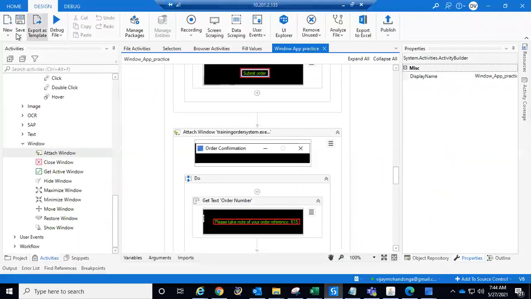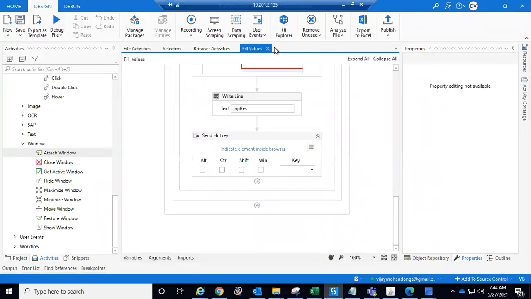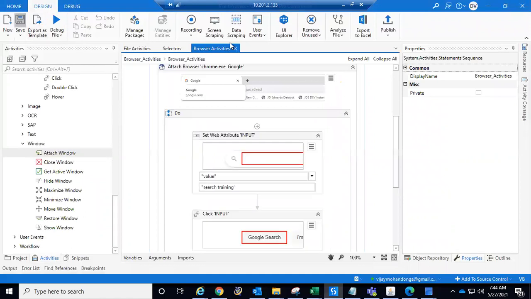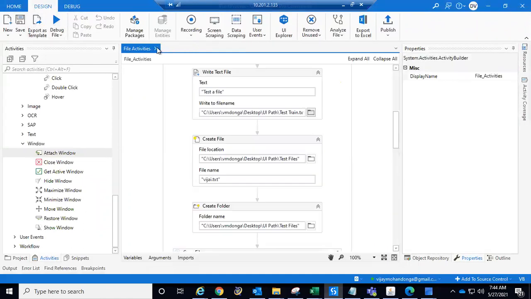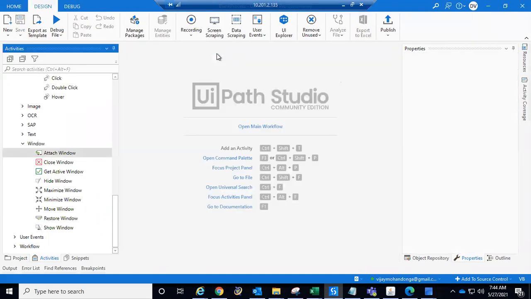Click on data scraping, close all the XAML files which you have opened, close everything. You just need to do it once, you don't need to keep doing it every time. Okay, now click on data scraping.